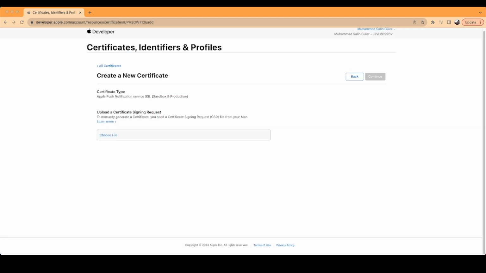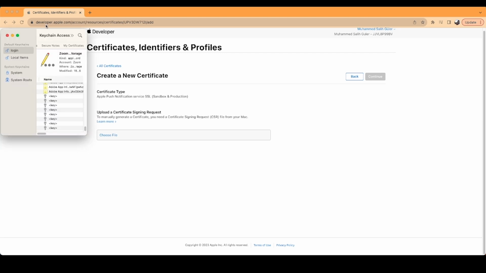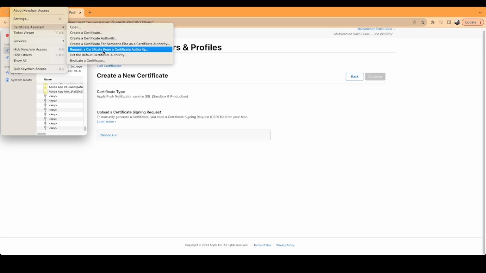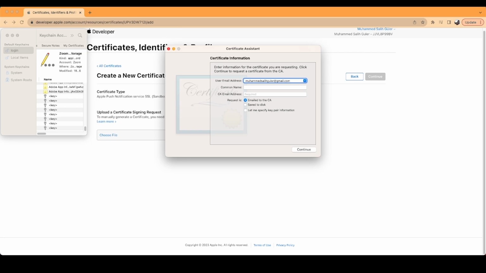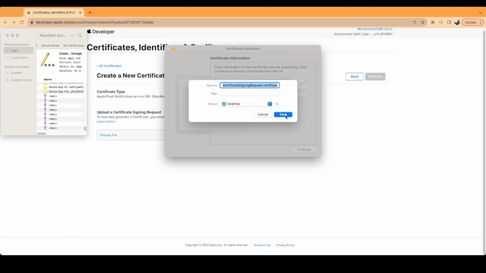For creating a new certificate, you need to create a CSR or certificate signing request. For that, first launch Keychain Access. Once you launch Keychain Access, click on the toolbar, go to the certificate assistant, and click on request a certificate from a certificate authority. Write the email address of your Apple Developer account, give a common name to your certificate information, leave the CA email address empty, choose Save to Disk, then click Continue, and save this to wherever you want.